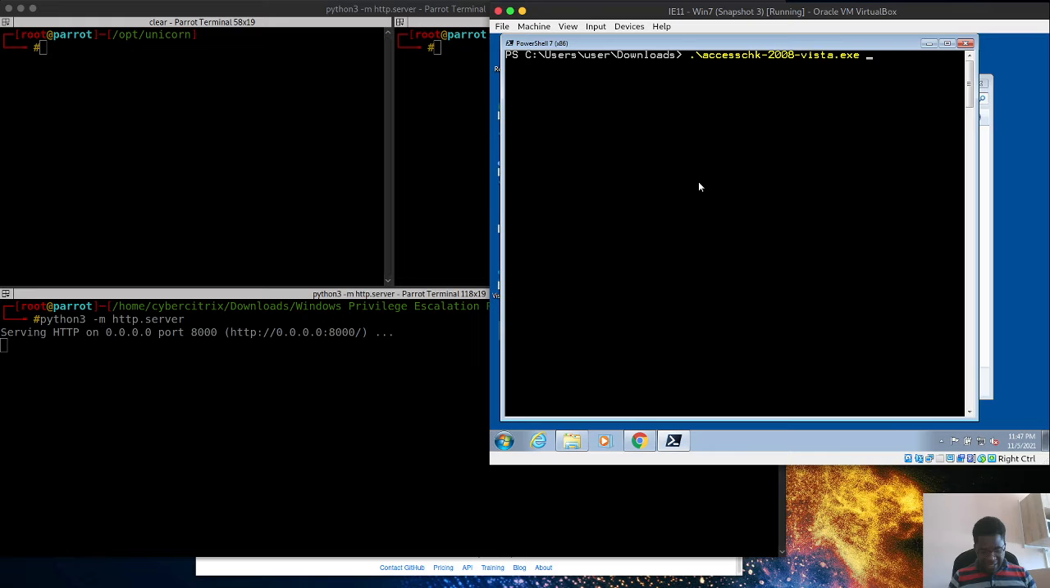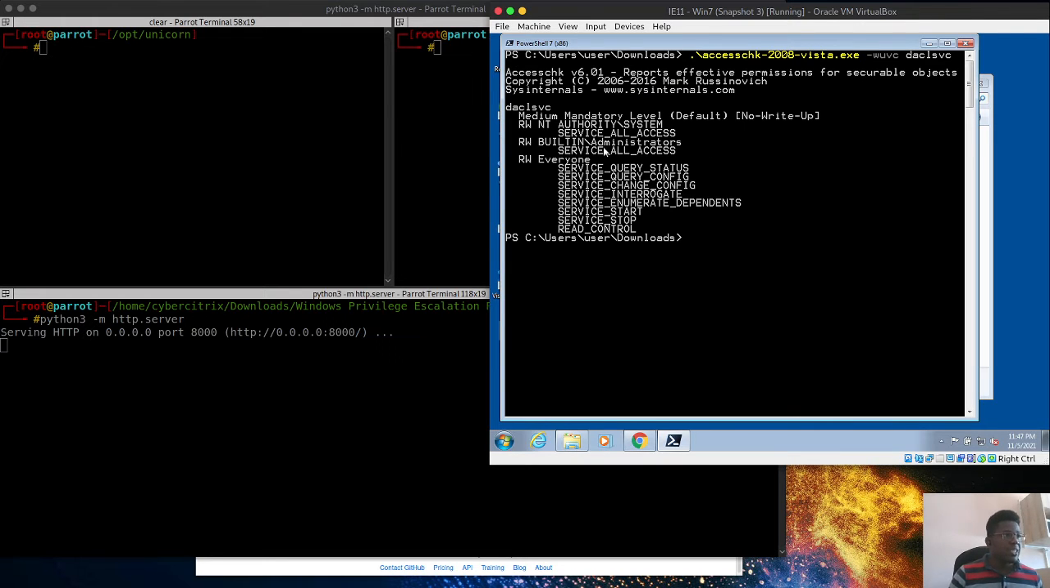Then we'll pass certain flags. I think we use the tag wuvc, then we'll look specifically for the service daclsvc. Let's run this and look at that. It's showing us that there's read write for NT authority, and read write for built-in administrators. We are not there. But we are here, everyone: read write everyone. We've got service query status, service query config, service change config. I'm pretty much interested in service change config because that's what we're exploiting to elevate our privilege.